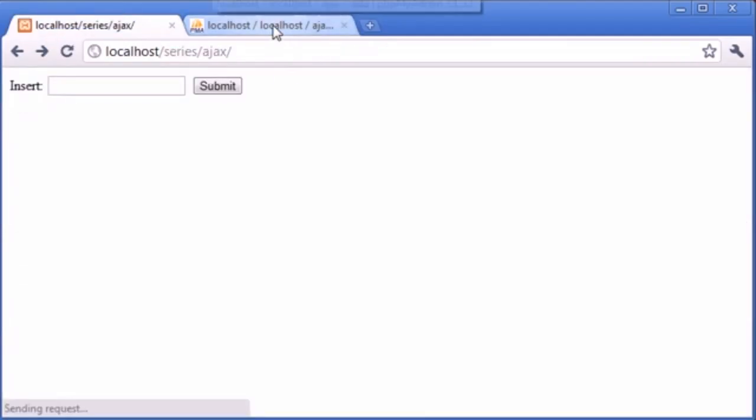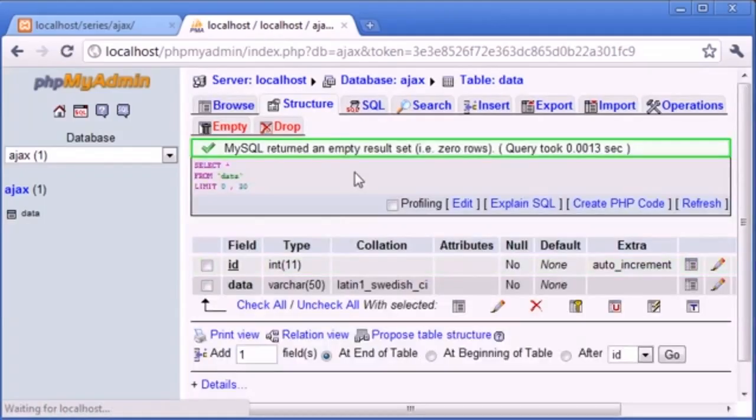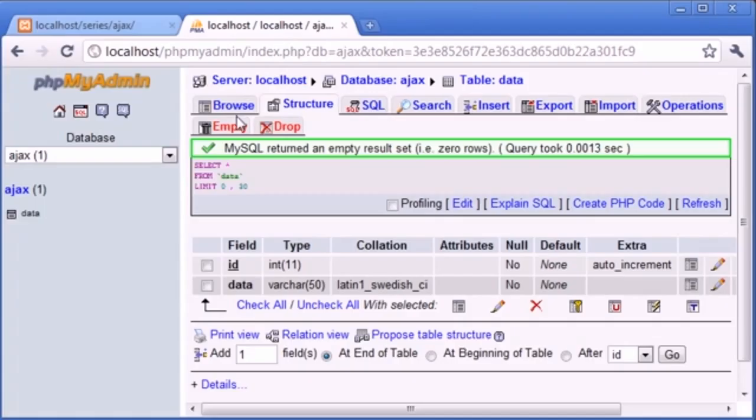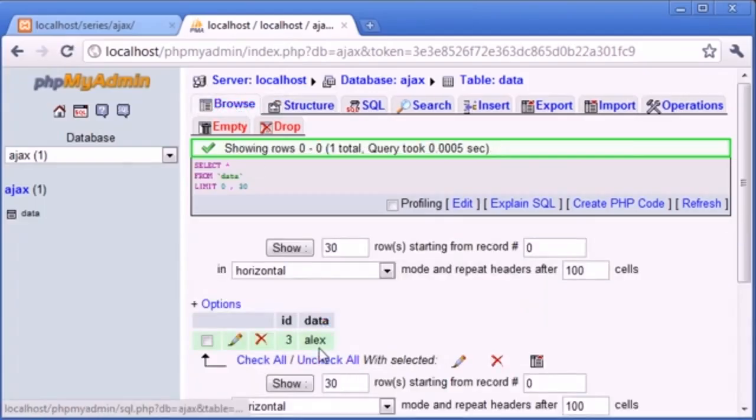As it stands, inside our database we've got no values. MySQL returned an empty result set, i.e. 0 rows. So we've got nothing in our table at the moment. Now I'm just going to pop my name in there and click submit. It says data inserted, so I can presume that the data has been inserted into the database. Let's click on browse, and you can see that it has in fact inserted this data.